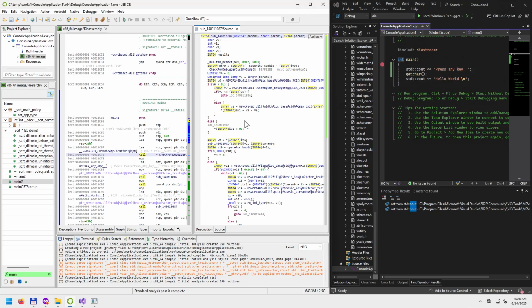I double clicked on the sub, which is this operator less than. Let's see what's there.